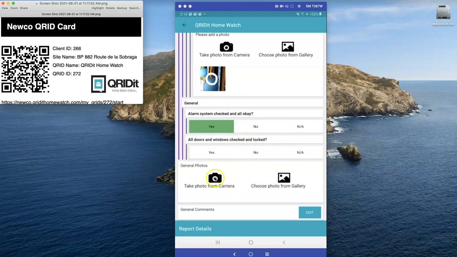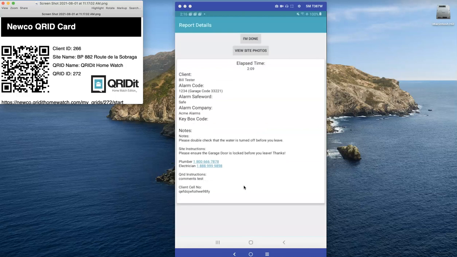And just remember, there's a general photos and general comments at the bottom of every report. If you have something that doesn't apply to one of your questions, you can fill it out. This is not mandatory, it's optional. Both photos and comments are optional. So when I'm done, I select report details, and then I'm going to select I'm done. And it says not all fields are filled out.